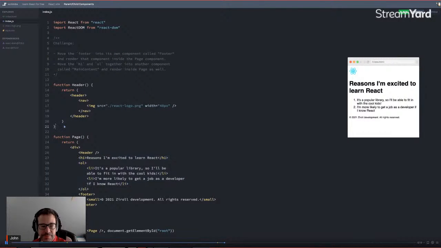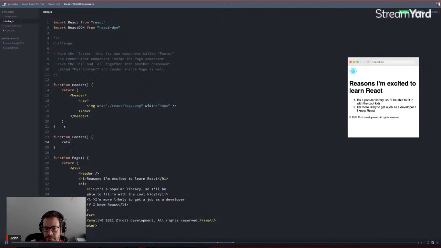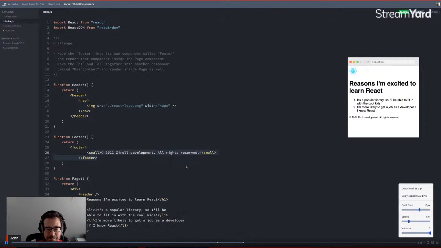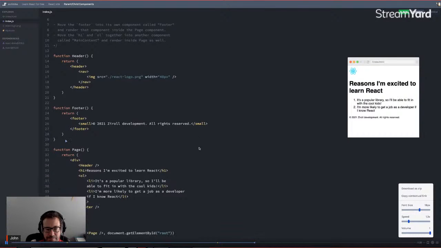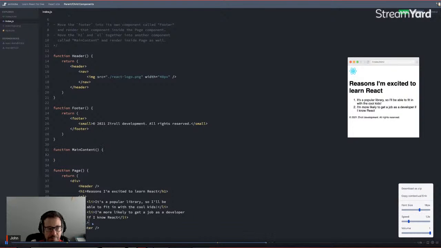Okay, just like before, we'll create a new footer function or component here, and it's going to return the footer content. I'll just cut that out of there, put it right here, and down here in its place, we will render the footer component. Okay, and then we'll do the same thing for the main content component. I'll take everything here, including the H1.